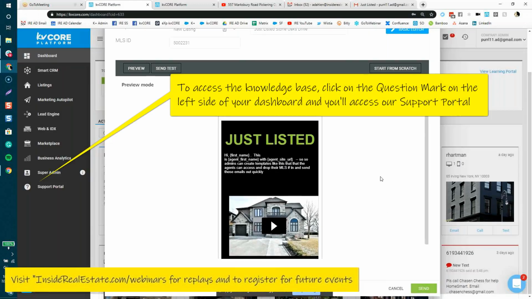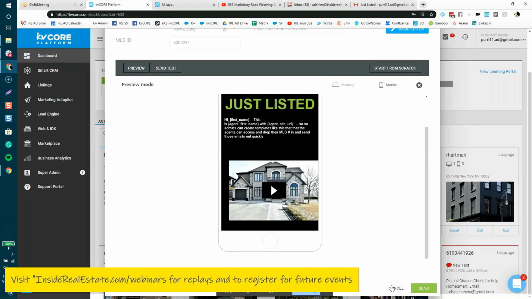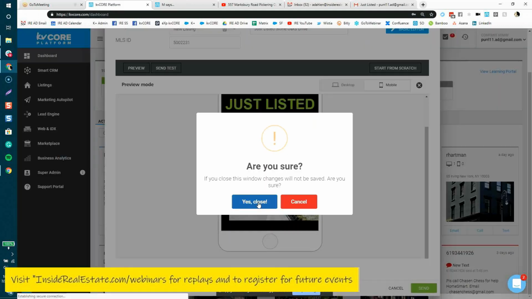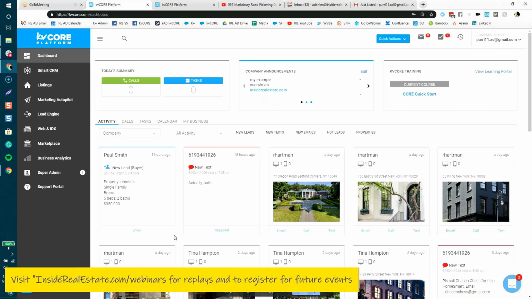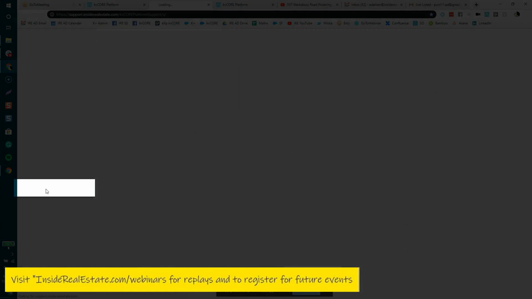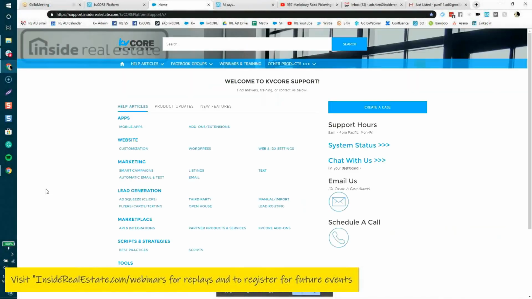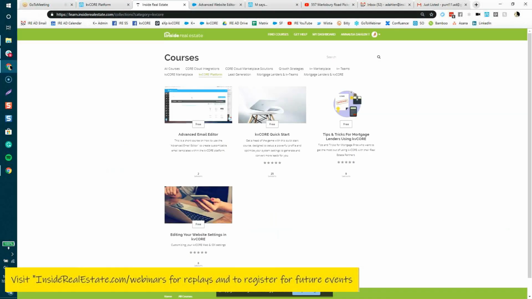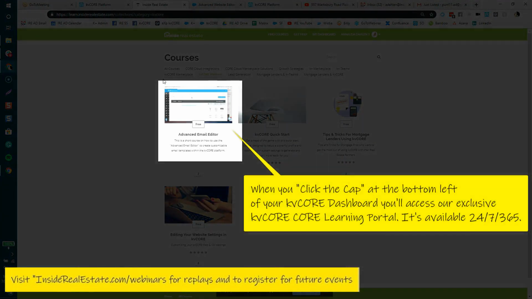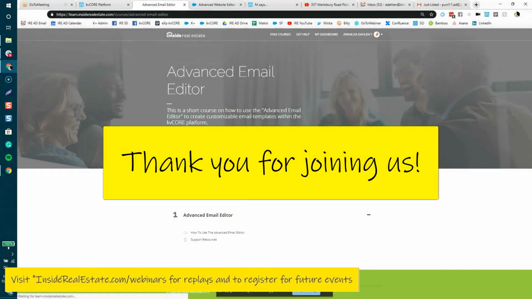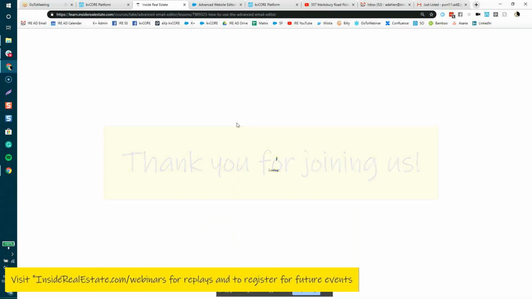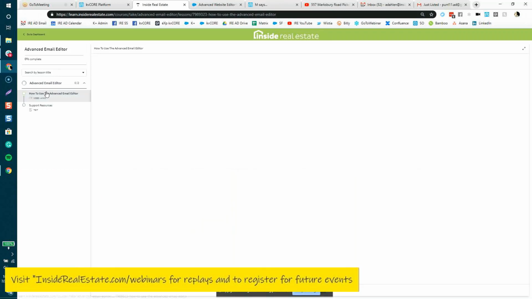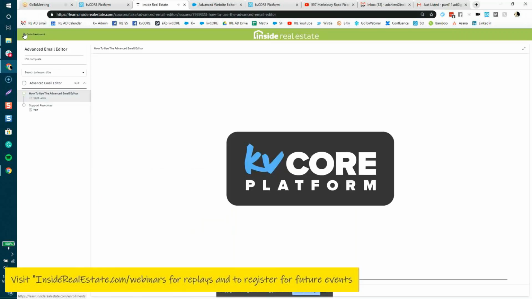And just to remind everybody where you locate that, if you want to learn more about the editor, there's a couple of ways of which you can do that. You can click into the support portal here, this little question mark guy. This is available 24/7, 365. It takes you directly to all of our kvCORE platform information in written documentation. And you'll see the advanced email editor is right here. And you can click in, start course, and the system is going to show you tutorials and text. So that is how you access additional information.